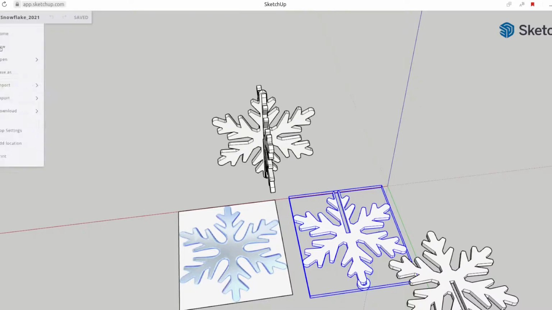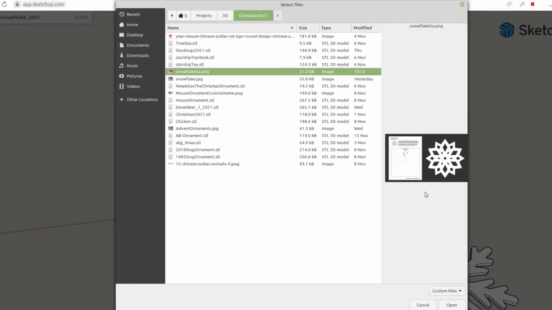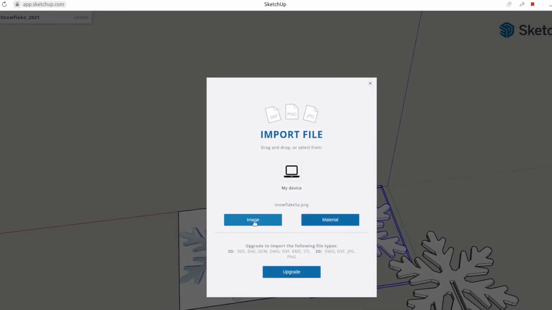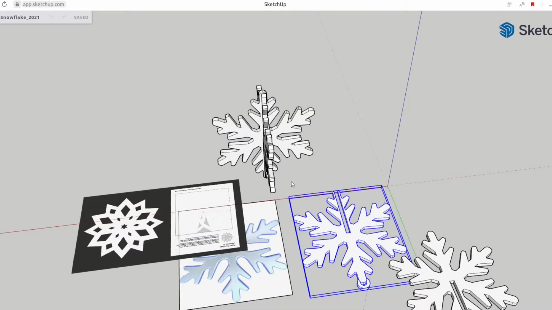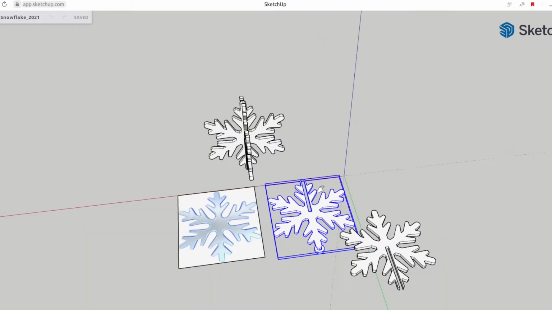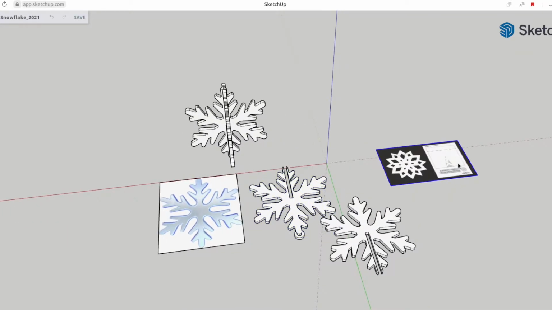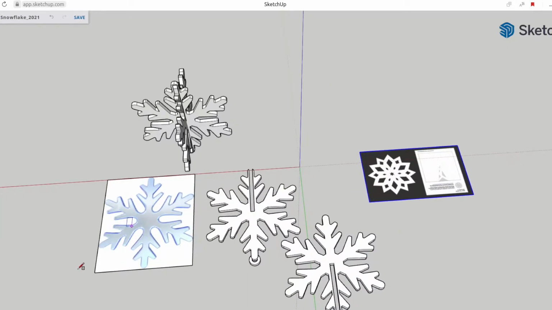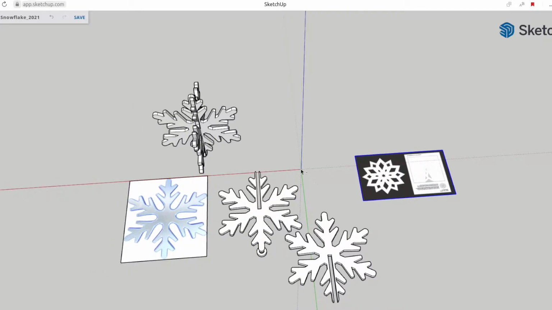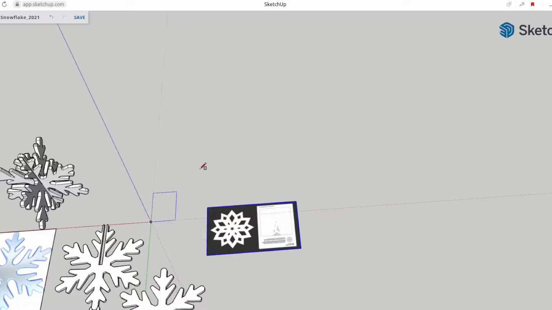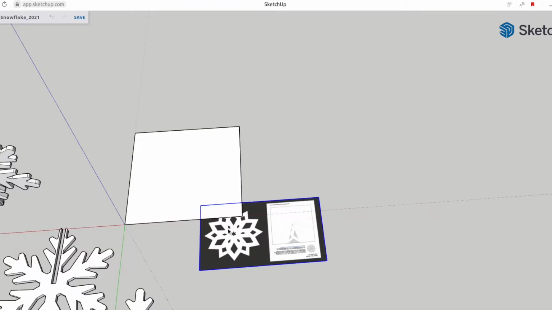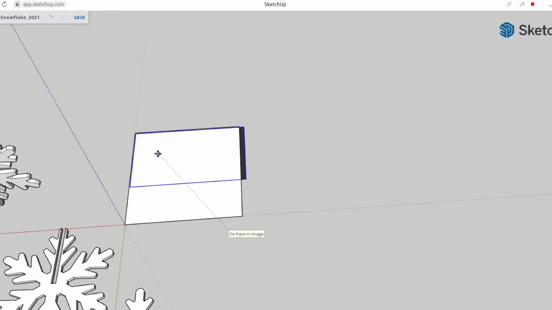So we're back in SketchUp, go to import, my device. Here it is right there. So you just open image, not material. And there you go. Now we can resize this later. What I want to show you is the basic size you want to go for here. So I was doing 80 by 80. I think that's a good size to go with. So 80, and we're talking millimeters, 80 by 80 millimeters.